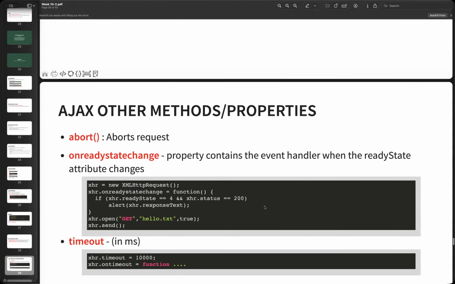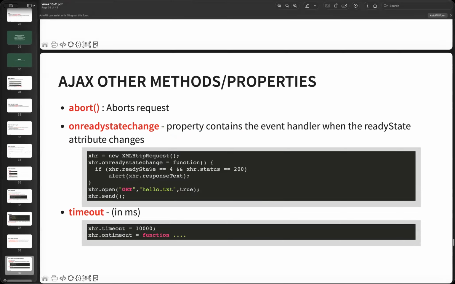Also, sometimes we can abort the request, so if you want to stop it, then we can abort it. Or onreadystatechange: this is the property that contains the event handler for when the readyState attribute changes. So right here, we try to create a new request, and then once there's a state change, what does this function do? Let's say if the readyState is 4 and status is 200, both of them, then we will give an alert of the response text. So far, below it's just open and then send, right?